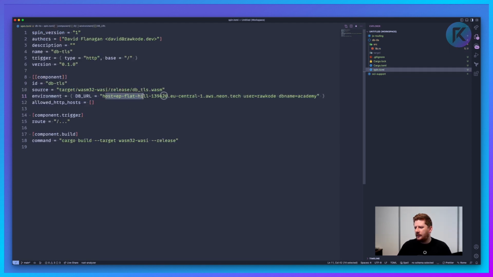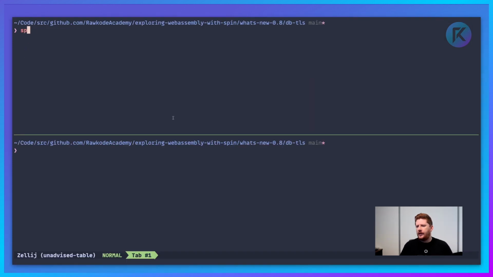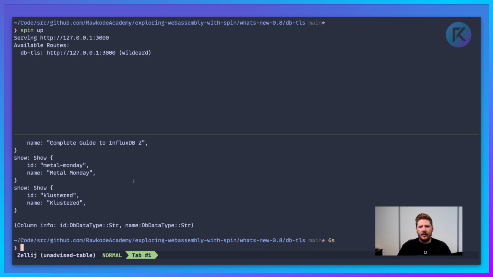In my spin.toml, I have a Neon Tech, an online free Postgres database available with my username and database, and I'm hiding my password for now. I can jump over to the terminal and run spin up. Now we have an endpoint that's going to read all of the shows from my Postgres database. And we can run localhost 3000 like so. This speaks to Neon Tech, the remote TLS server-based database, and spits out my shows to the terminal. Such a small change, but with powerful possibilities.